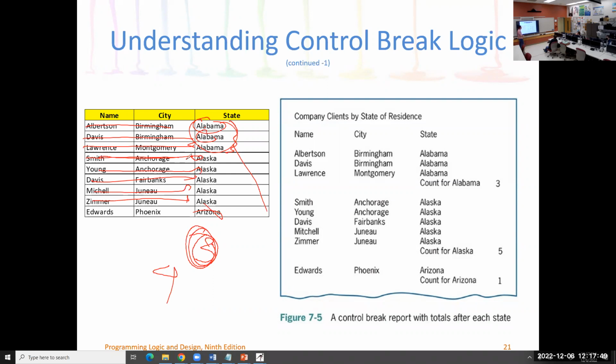Make sense? Okay. So the program prints out the count for Alabama, the count for Alaska, and the count for Oregon. But in order to do that, the process is always the same. You have to maintain the accumulator, starting from 0 every time. Keep counting: 1, 2, 3. Stop it, print it out: 3. Now, for the next one, you have to reset it to 0, and count 1, 2, 3, 4, 5.